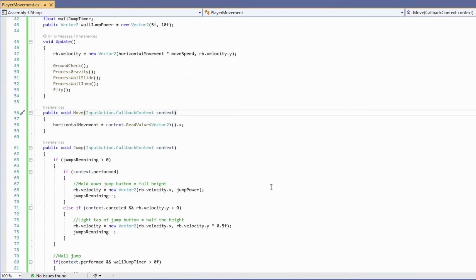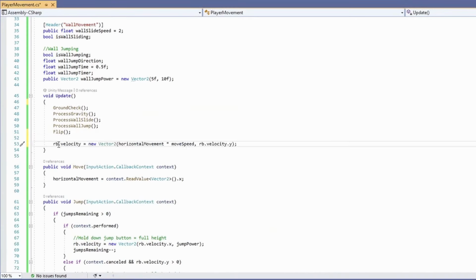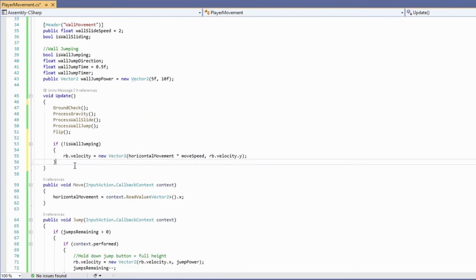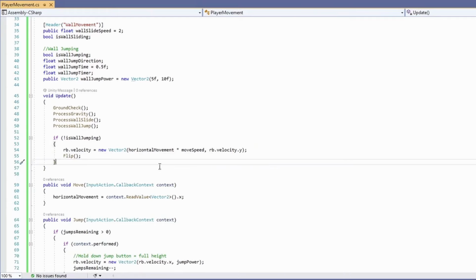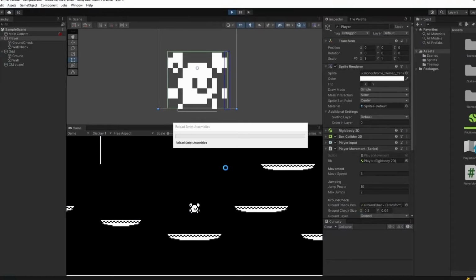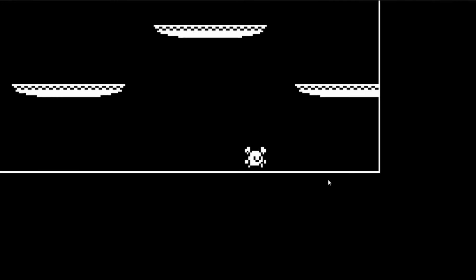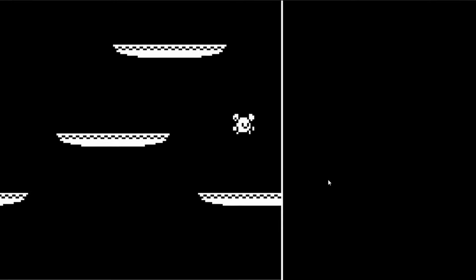Cool. Now to stop any movement, when we move our character using RB velocity equals a new Vector2, I'm going to put this below all our processes and checks and say if we're not wall jumping, then we can move. And we also don't want our flip to change when we're wall jumping, so I'll place that in there as well. So now when we go to Unity and press play, I'll start wall sliding down our wall and then jump in the other direction. You can see how this bounces our player off the wall in the opposite direction that we're facing.